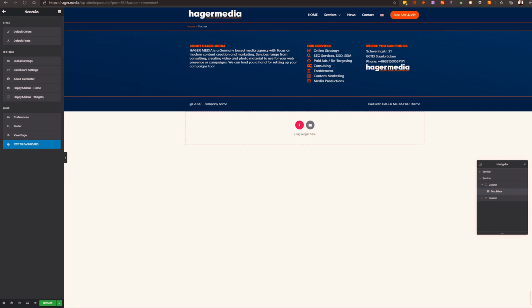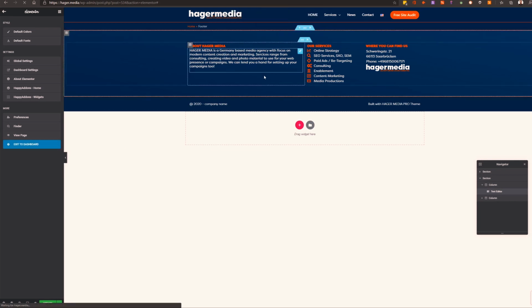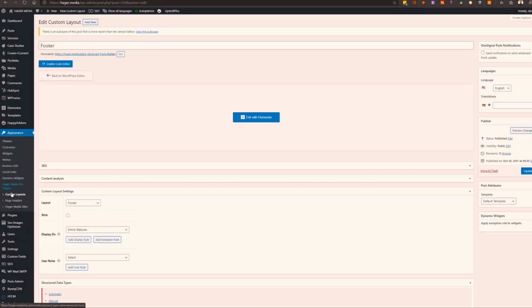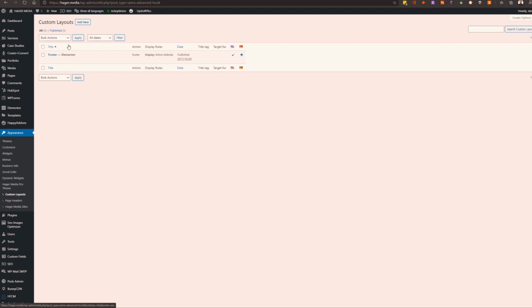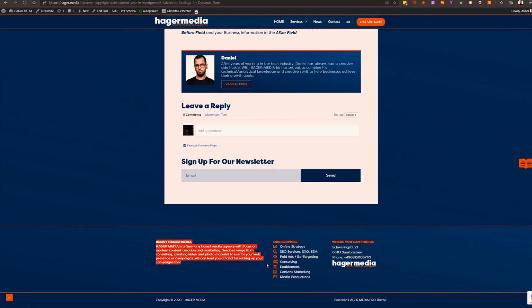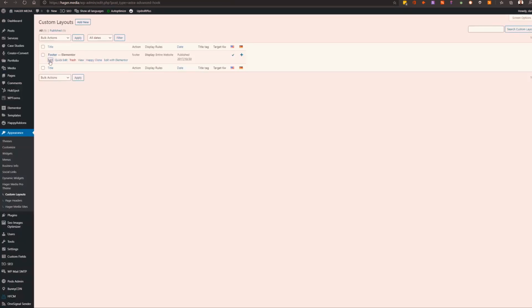I'm going to show you where this is happening. Let's quickly get out of here. With Astra, we have the option with the Pro version to add custom layouts, and I have created a custom layout for the footer. The footer is going to be displayed on the whole website, so that's what you will be seeing here. This section here is all in the custom layout and all in the footer.